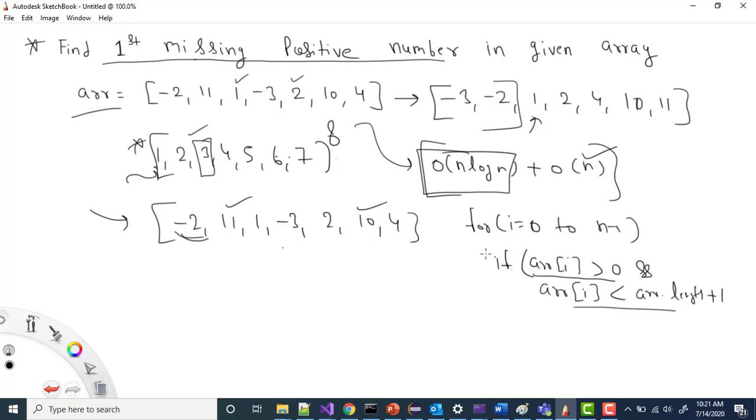If this value is less than this, and if our value is not equal to the index plus 1, like here my index is 0 1 2 3 4 5 6, right? So what will happen for minus 2? This is not a valid case because this is negative. For 11 also, this is not a valid case because 11 is greater than array dot length plus 1.